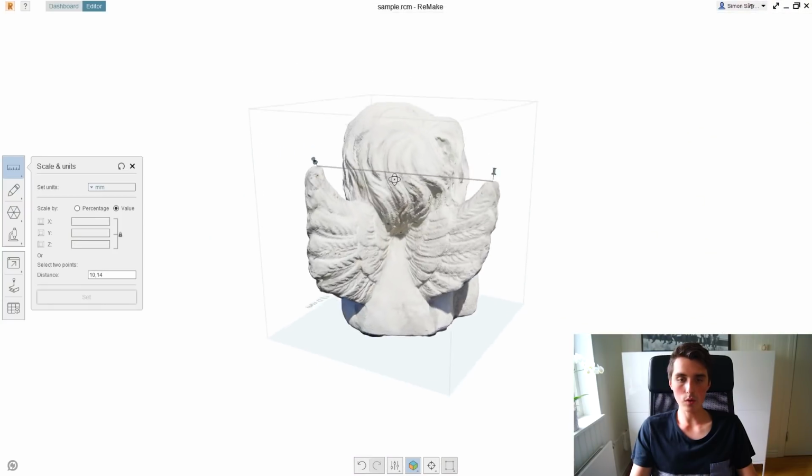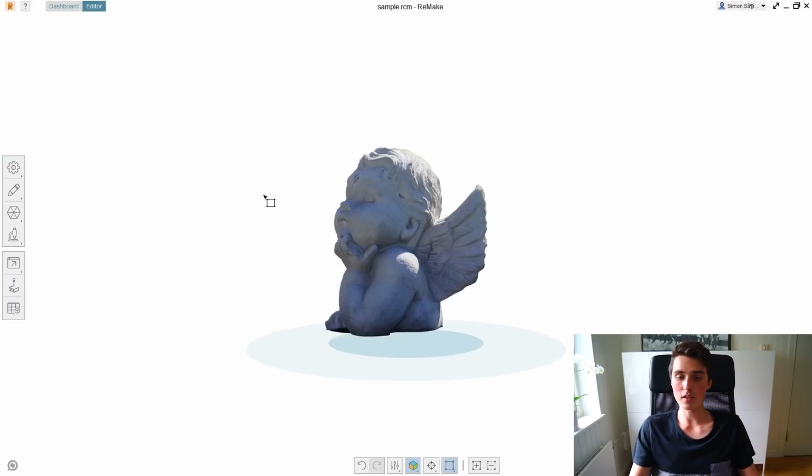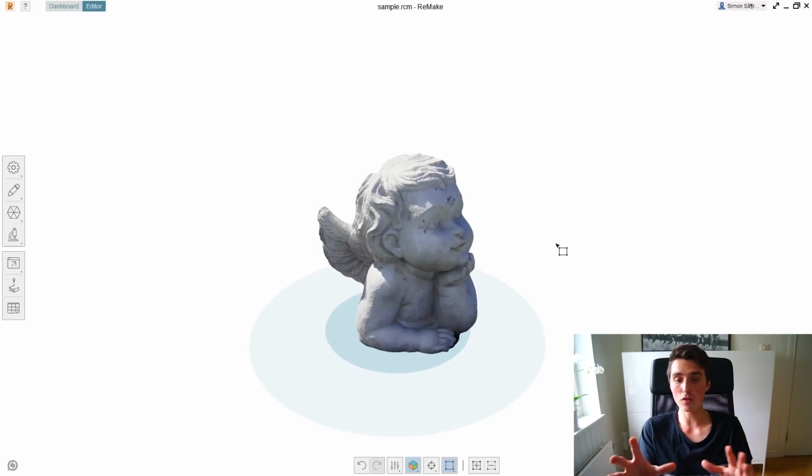All right, so the software estimates this length or distance to be 10 millimeters, but I know it's 135 millimeters. So click set. And that's pretty much it. We are now physically able to 3D print this object.